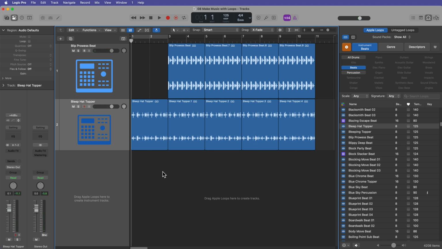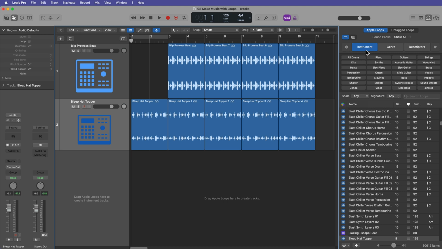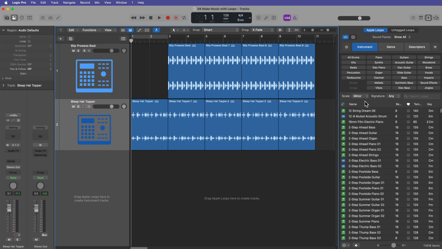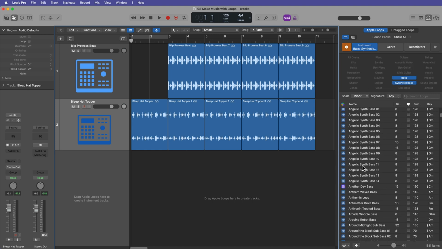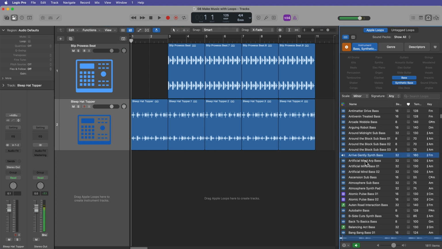Next, let's find a bass loop. And so this is where we're going to need to choose our scale. So I'm going to click the X button to reset my instrument selection. And I'm going to switch this over to minor because I only want to see minor loops. And from here, I'll search for bass and synthetic bass. Let's find a bass loop that works.